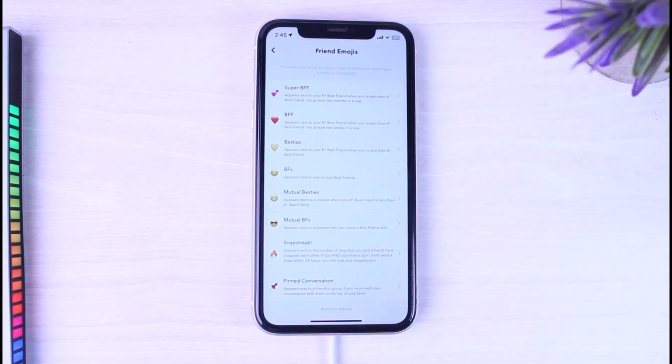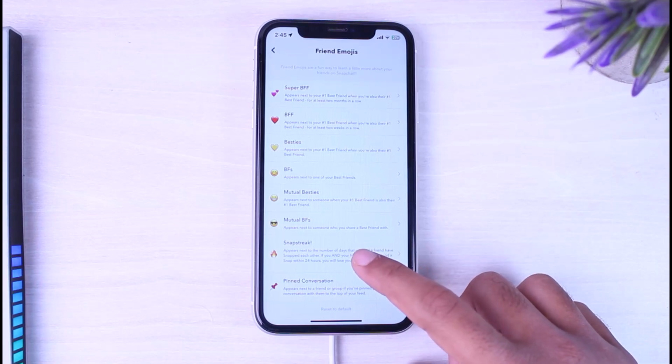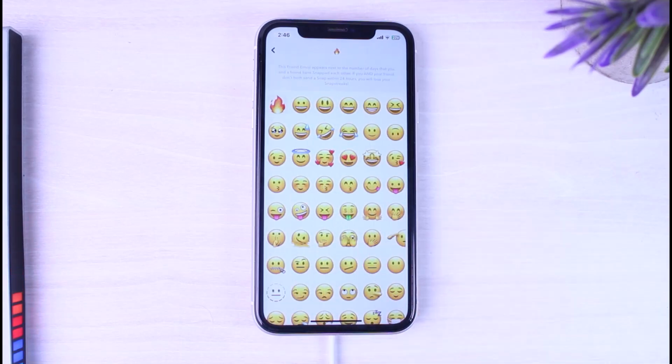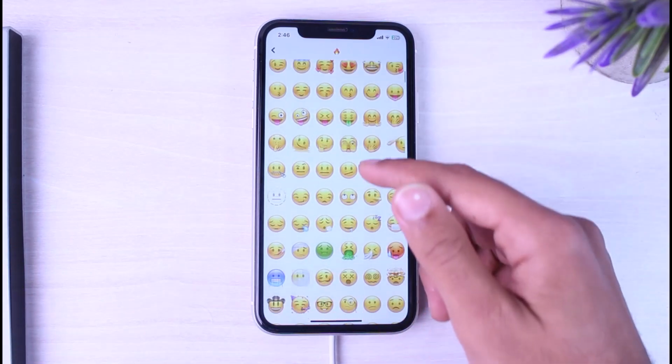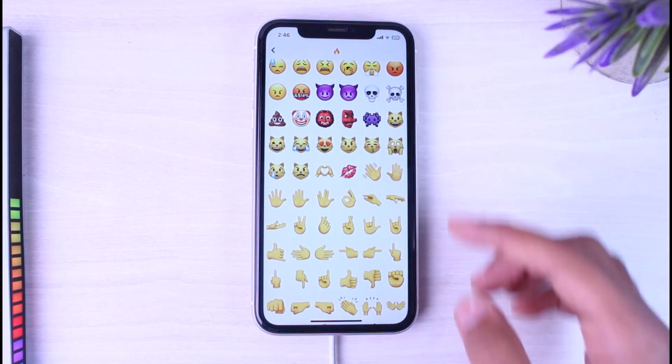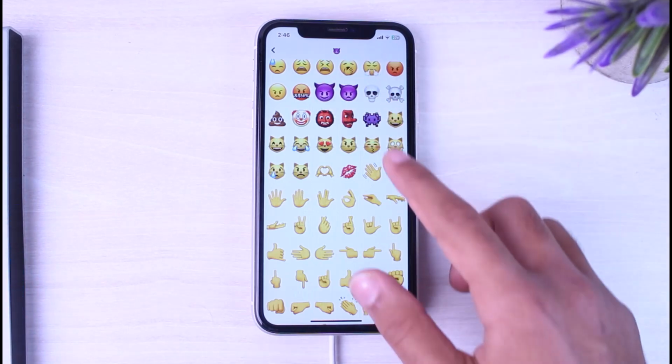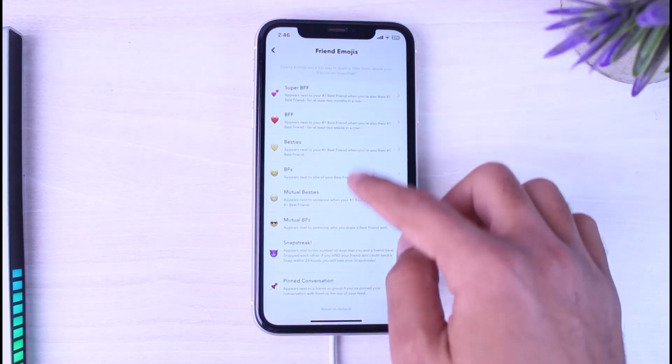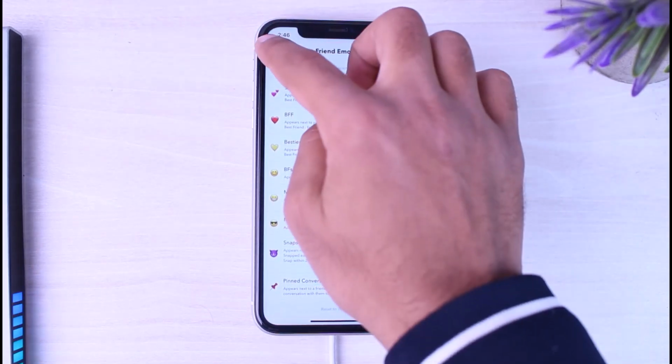Simply tap on it and then you will be able to see the list of all of the different emojis provided by Snapchat. So as you can see, this is the snap streak emoji right over here. So if you want to change it, simply tap on it and then it will take you to your emoji library where you will be able to set any one of the new emoji. So for now, I'll simply select this emoji right over here. After that, all you have to do is back out and then let's back out again.